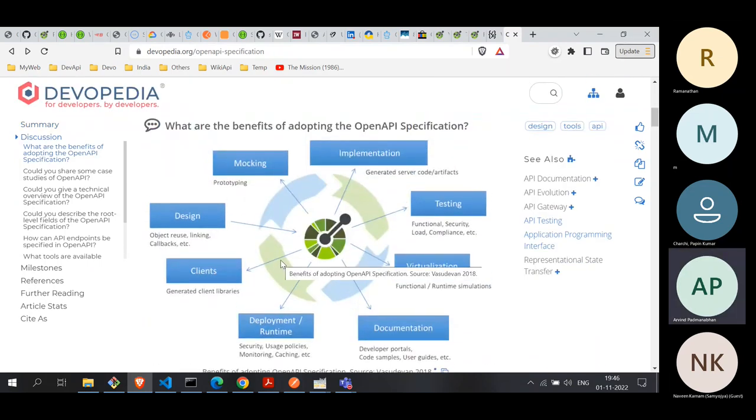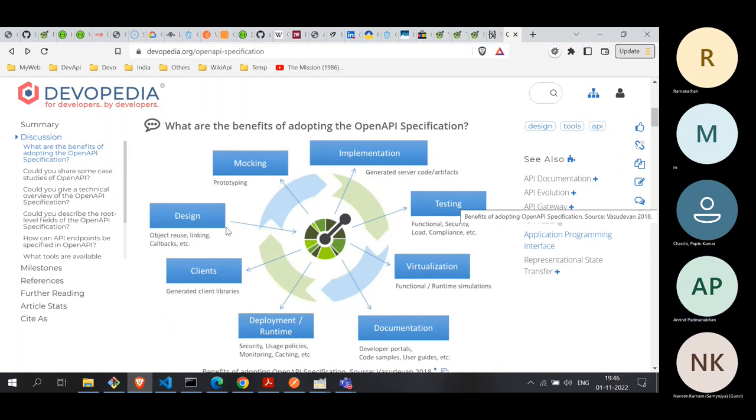Just look at this figure, for example. You can do testing, you can do implementation of the API, you can do mocking, which is also like testing. It is useful for prototyping your app. You can do runtime deployment as well as runtime operations. You can document your API. There are certain advantages to designing the API this way. You can share the API with multiple teams in your company or outside your company. It becomes easier to evolve and maintain the API. There are a lot of advantages to following OpenApi specification.